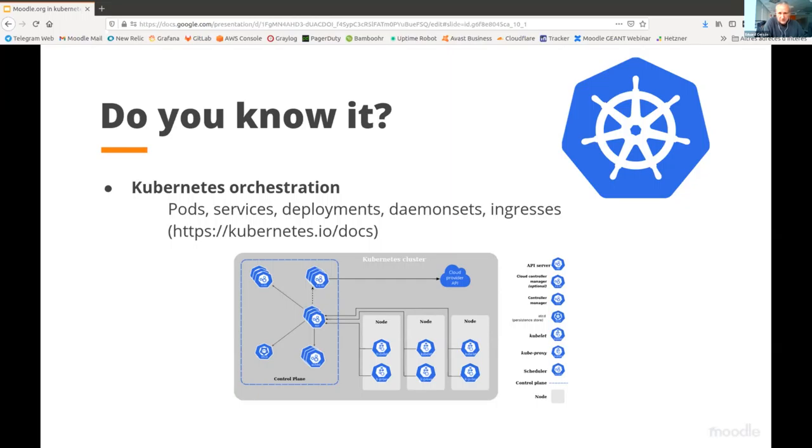Pods, what I said, pods are the atomic unit of an application. And the way the services, deployments, daemon sets, ingresses connect with pods defines the way your application will work. To make this run, a Kubernetes cluster needs a control plane, which is responsible for all the orchestration jobs, and one or more nodes that run the containers that do the real workload, connecting its traffic using the Kube proxy features.